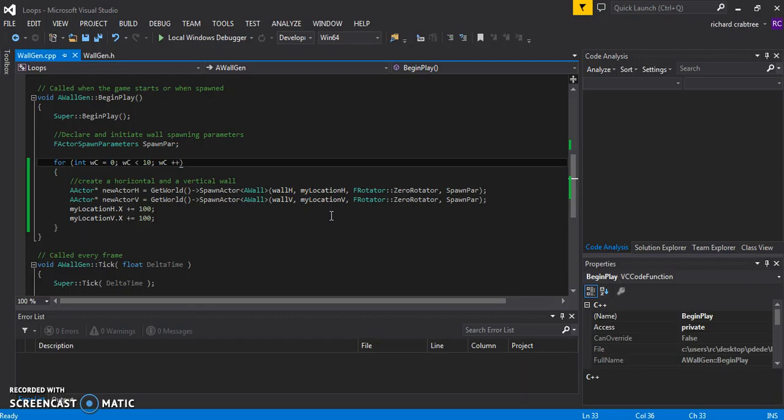This is what we call nesting statements. We are going to have a for statement inside of a for statement. So currently we have a for statement that tracks this variable WC for wall count and changes the location of the horizontal and vertical tiles on the x-axis by 100. What we're going to do is add in another statement that's also going to repeat 10 times, but that is going to change the location of the horizontal and vertical wall sections by 100 on the y-axis. So, let's have a look at how we do this.